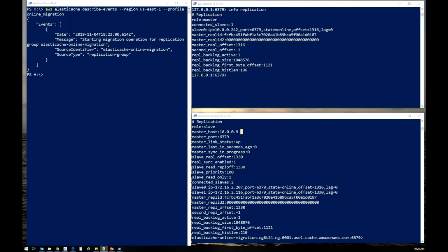I do the info replication command on both right-hand side terminals. On the top right, I can see the role of Redis hosted on Amazon EC2 is master. It has one connected slave, and the offset is 1316. Now let's verify this information from the ElastiCache cluster. On the bottom right, you see the master host is the IP address of Amazon EC2. The role of this node is slave, and the offset of this slave is 1316, which means that they both are now in sync.